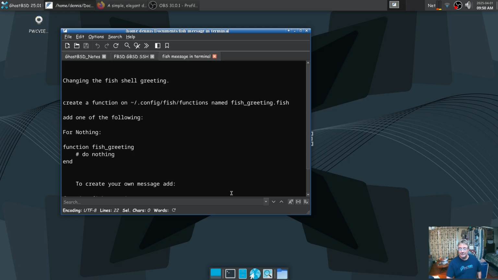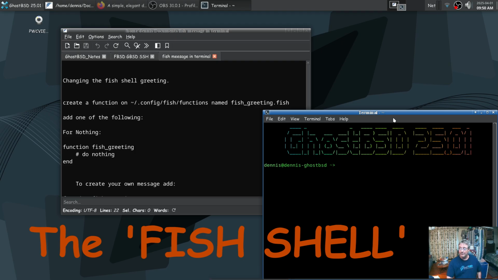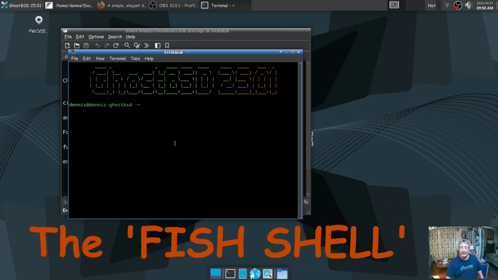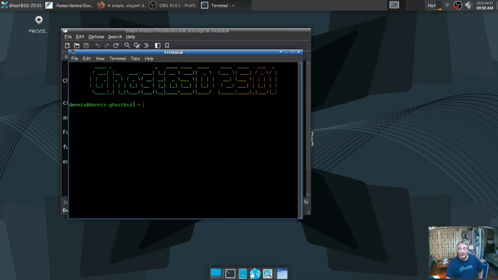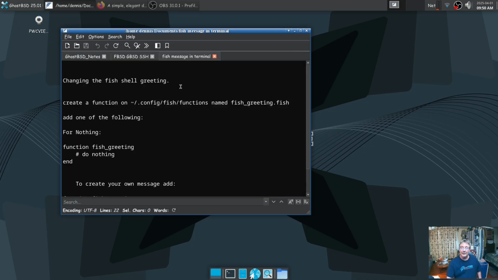Okay, so when you first start using this fish terminal, you're going to get a welcoming notice up here, and it'll say, welcome to fish, for more info, press help, etc. Well, I didn't want to see all that. All I wanted to see was what I wanted to see up here. And so I'll show you how we change that.